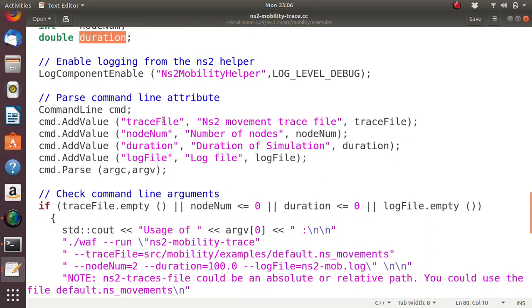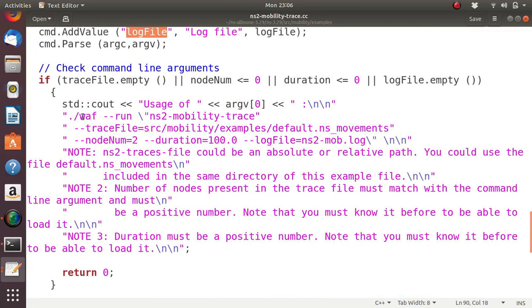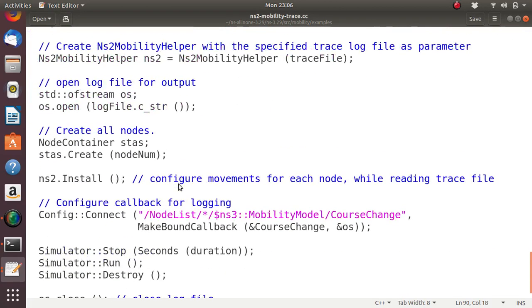Now when you come here, the trace file is the ns2 movement trace file. The node number is the number of nodes, and duration is the duration of the log file. Okay, this is the log file. If the trace file is empty, or the node number is less than or equal to 0, or the duration is less than or equal to 0, or the log file is empty, then automatically this command will run. So waf run, this is the name of the file, trace file, src mobility, default ns movements, node number is 2, duration is 100. This only we are going to run in this simulation.